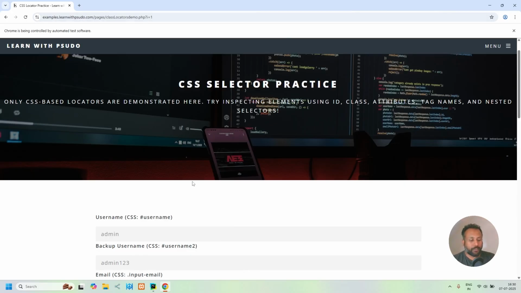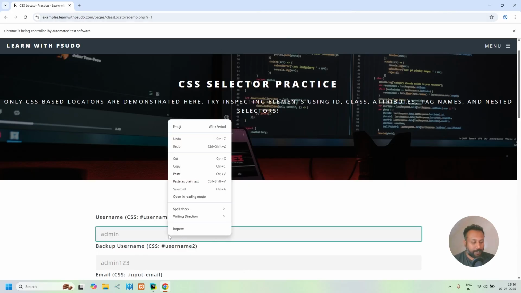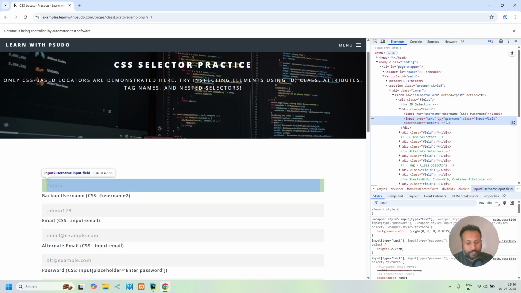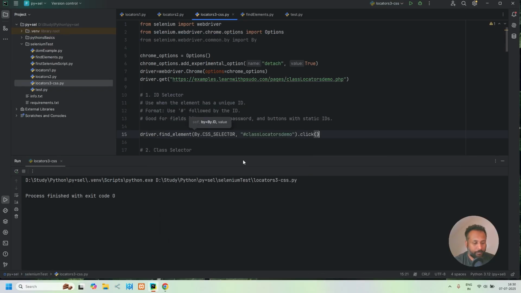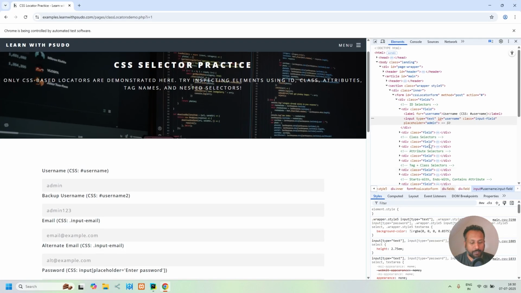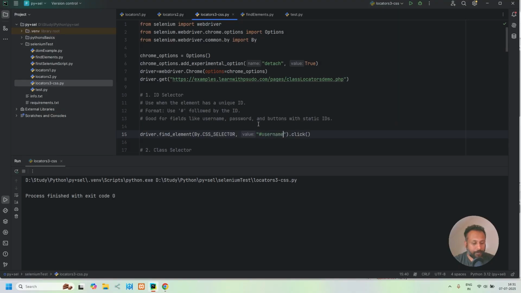What we are going to do here is first inspect these. If you see, the ID here is written as username. Now what do we do with this ID? We'll use this ID with the CSS selector. Not by ID, we are going to use it with the CSS selector. So how do we do it? Now we are going to write driver dot find element by CSS selector, and here I am going to paste the value of my ID, which is username. Paste it.